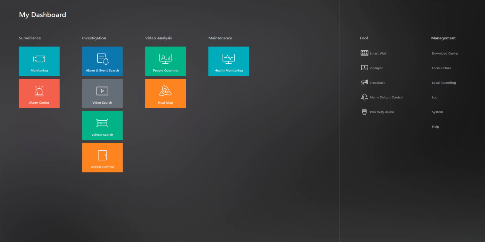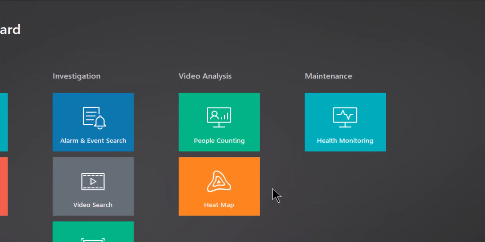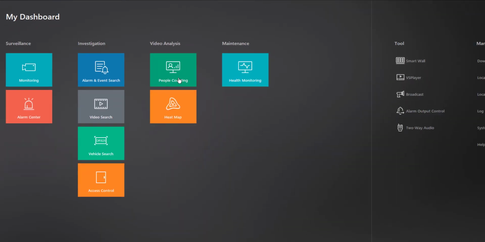Once that's done, generating the report is very simple and very similar to generating the heat map report. Let's take a look at the steps necessary to generate a people counting report. From the HikCentral Control Center, we're going to navigate to the video analysis section and choose the people counting icon.